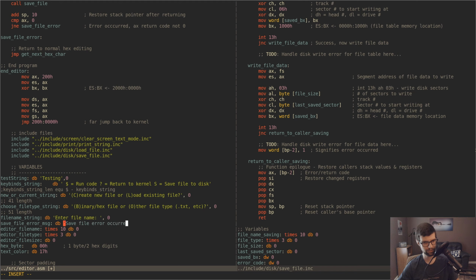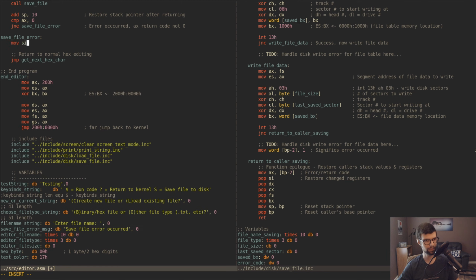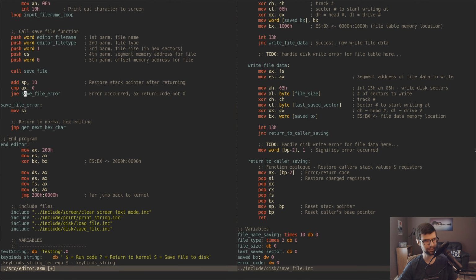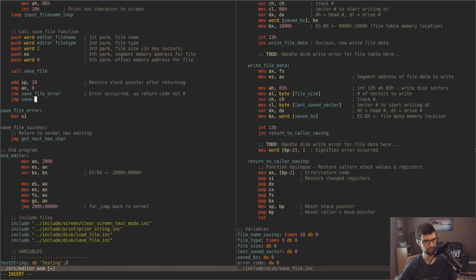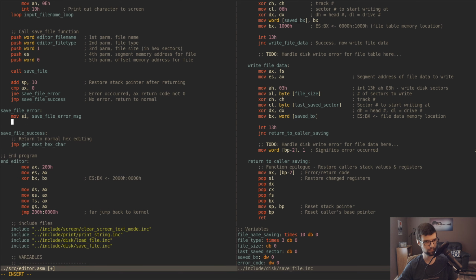Save file error occurred. So we'll do that. We'll move SI. What if it didn't? What if an error did not occur? Save file success. Otherwise, we'll jump. Save file success. Okay. Save file error message. We'll call print string.